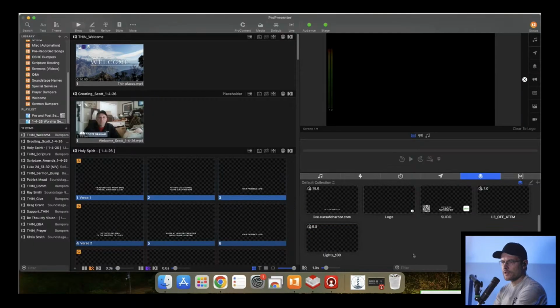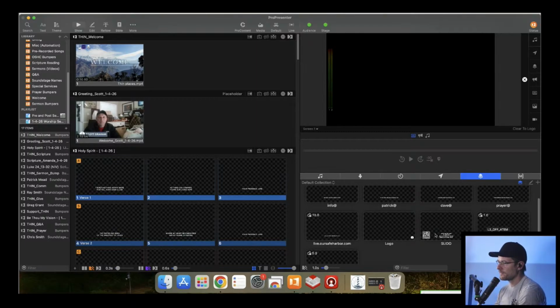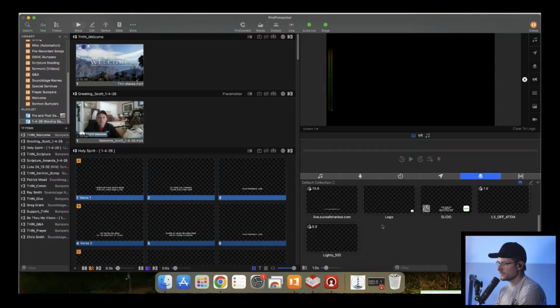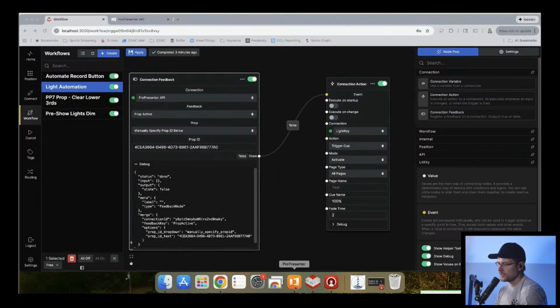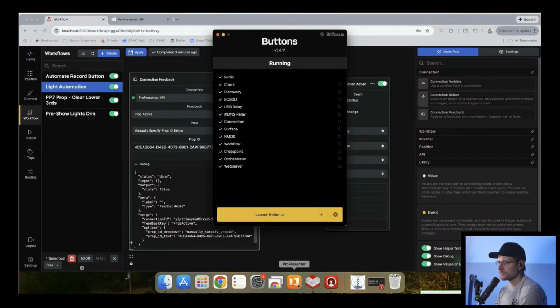Interesting. What's interesting here is the lower thirds off ATEM, the timer stayed for that one. I've got timers on all of these. There was no issue creating those. But it forces you to press Apple Q on ProPresenter to shut the program down. Apply. Whoops, wrong button.